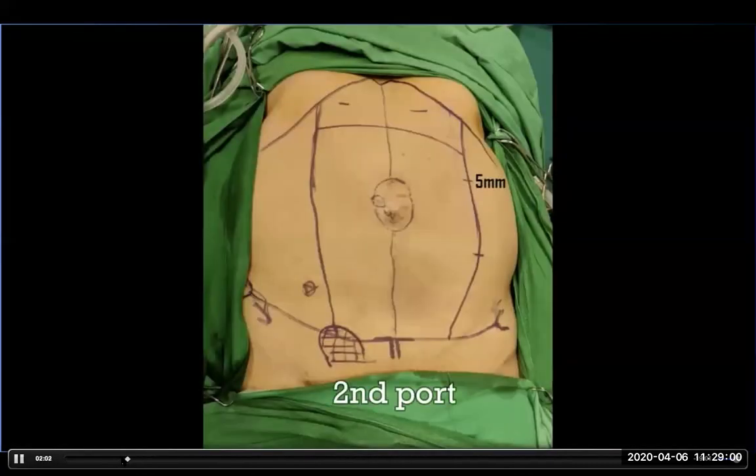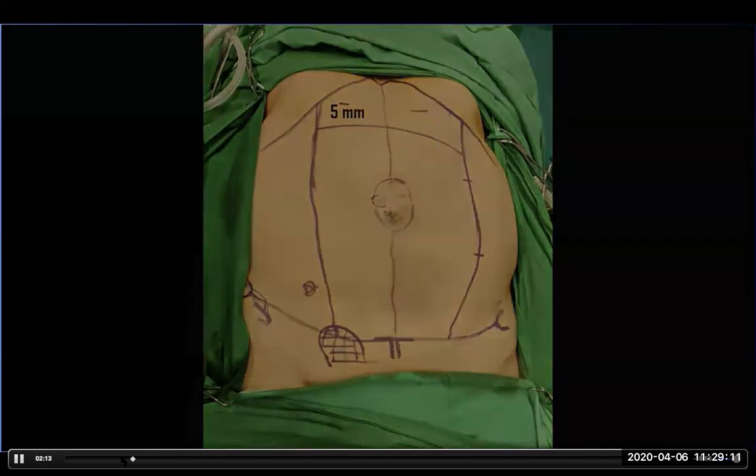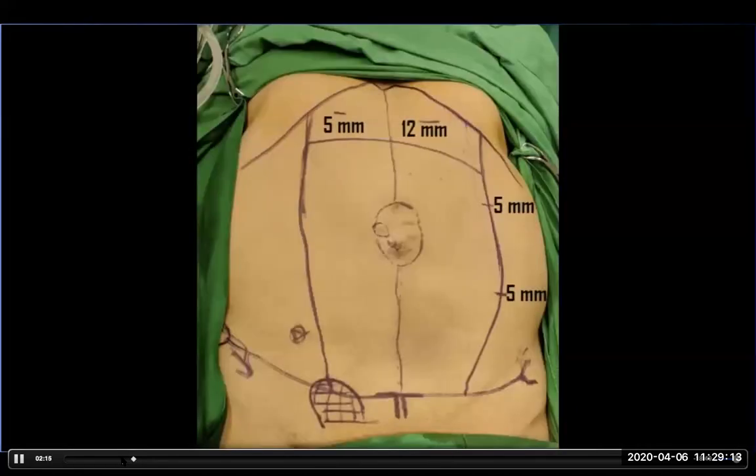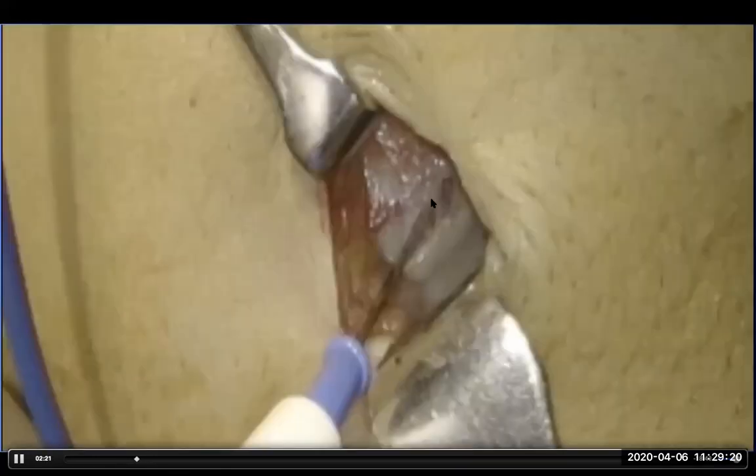So you can see the marking of the second port just medial to the linea semilunaris, and then another one just below that, 5 centimeters or so below that. And the contralateral 5 millimeter port is where I showed you, where we put in after the crossover. So that is what I was talking about, this one. This gives you contralateral exposure.